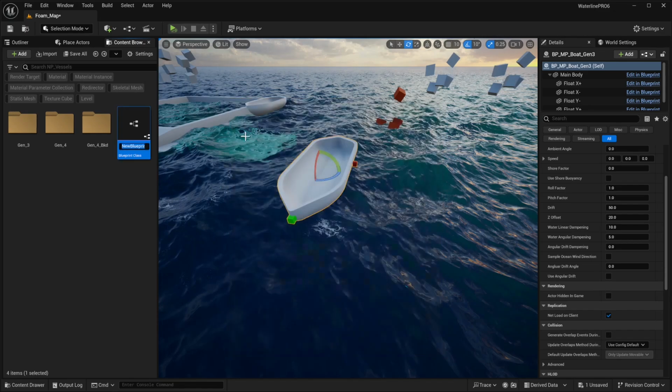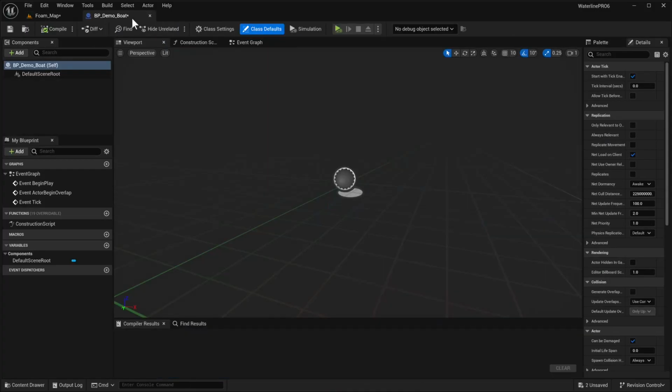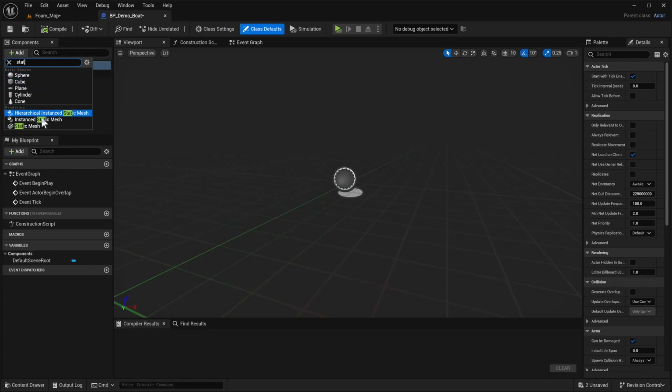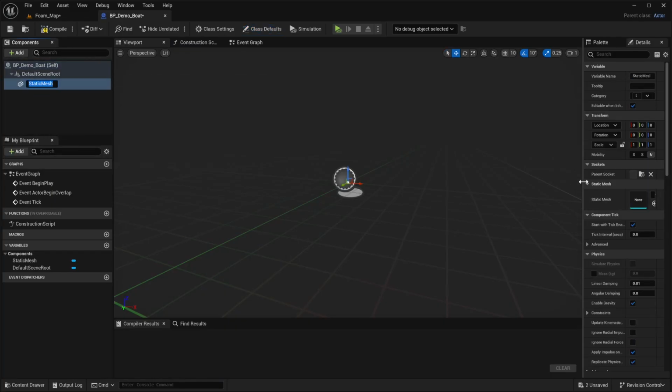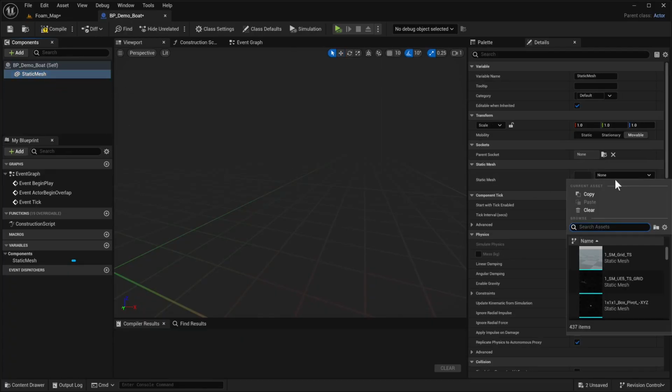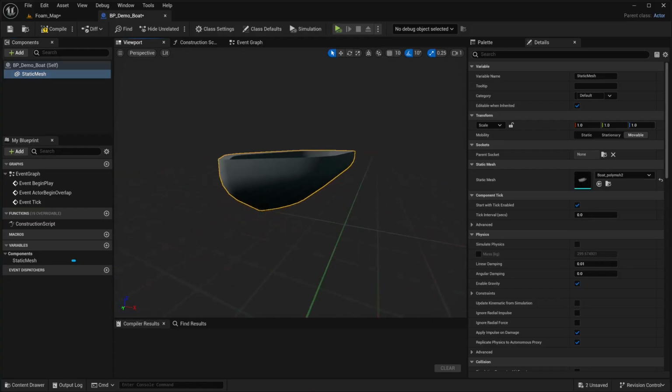We're going to create a blueprint actor and call it BP demo boat. Let's open this right up. For starters, we're going to need a static mesh. For our static mesh, let's make it the default scene root and search for our boat model.